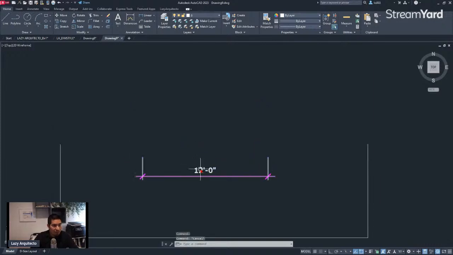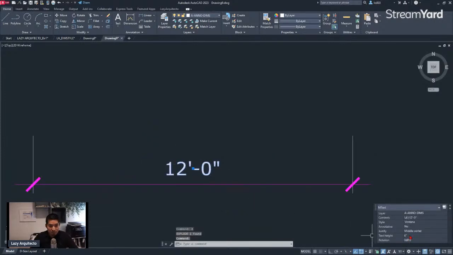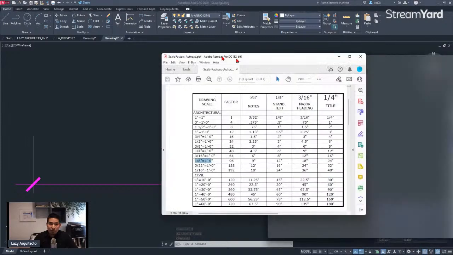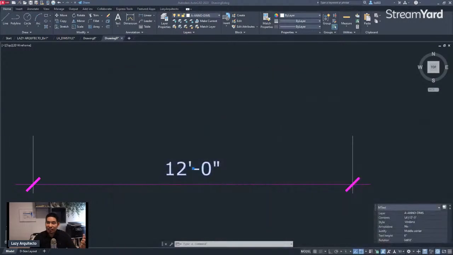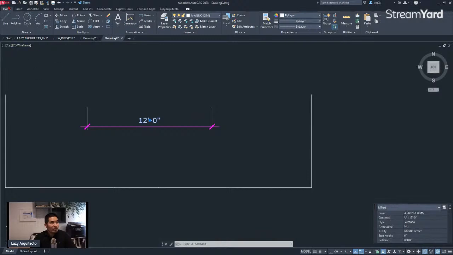And the beauty of this is that it came on the correct layer, A Anno Dims. The text came in the correct size. I'm going to explode it for that using the regular explode command. And you can see that the text size is 6 inches. And then if we go and double check that with our scale factor chart, we set it to 64. And for that, we can see that our note is 6 inches, which matches perfectly the size of our dimension. Isn't that great? Again, let's quickly test it on another drawing.